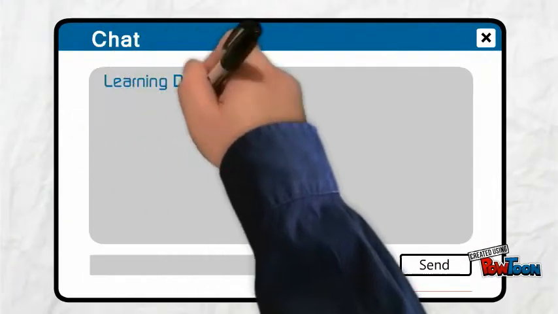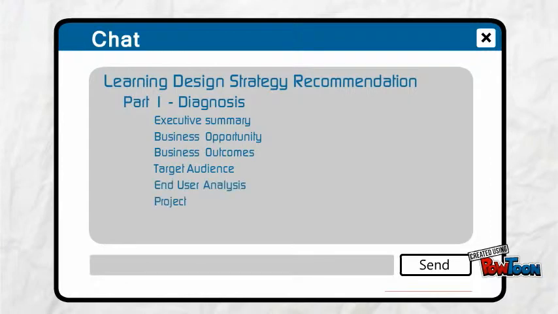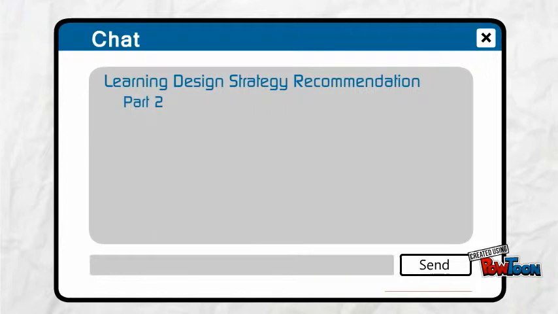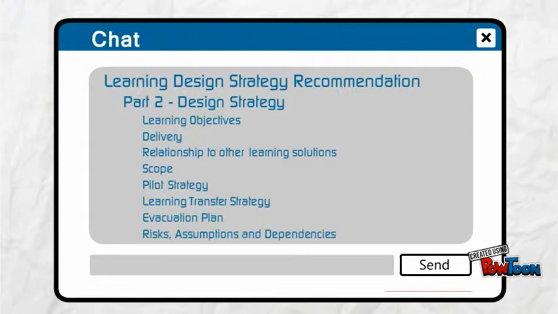The Learning Design Strategy is the designer's way of communicating everything that they have learned about the business and the learner needs to the rest of group capability and the business. It will be the document that is presented to the project sponsor to gain agreement to proceed. The tools in the Diagnose part of the toolkit will help the designer gather the information they need to make a recommendation.